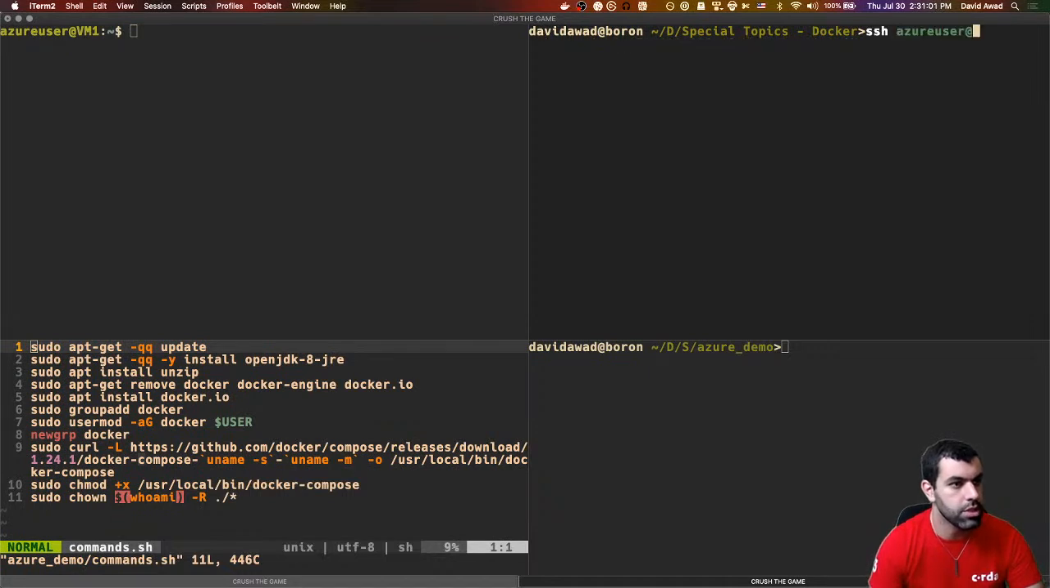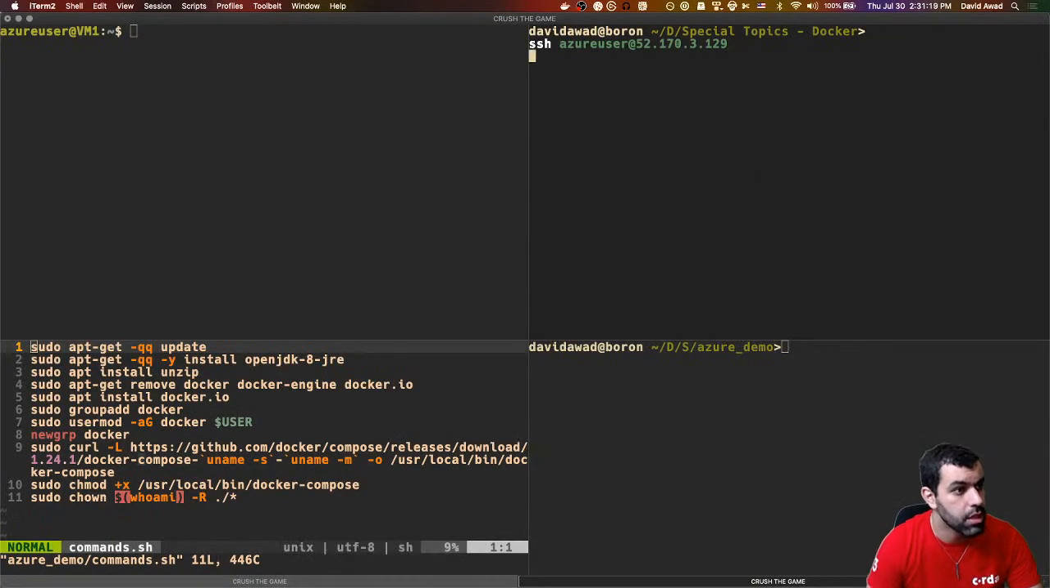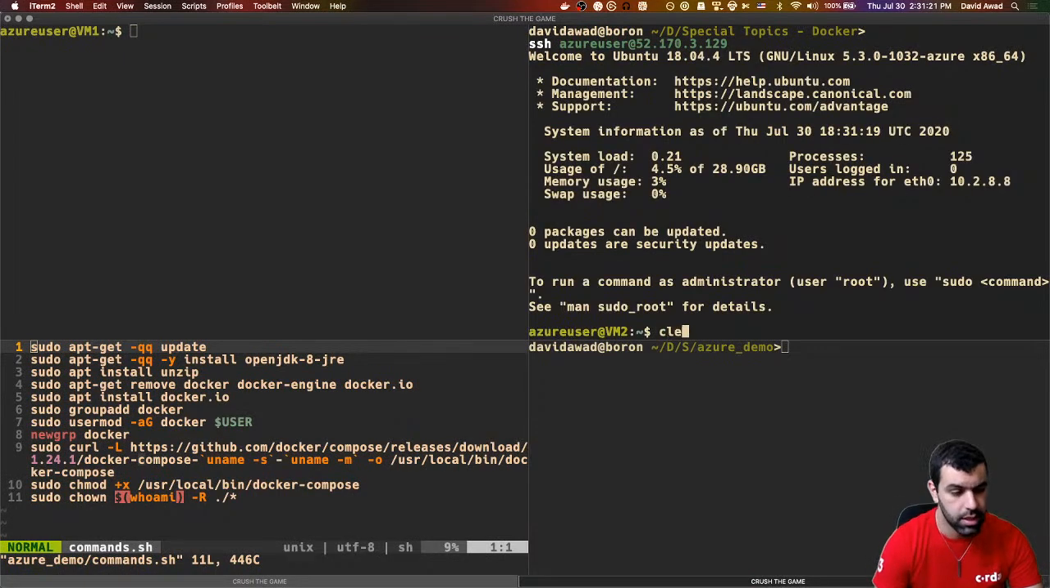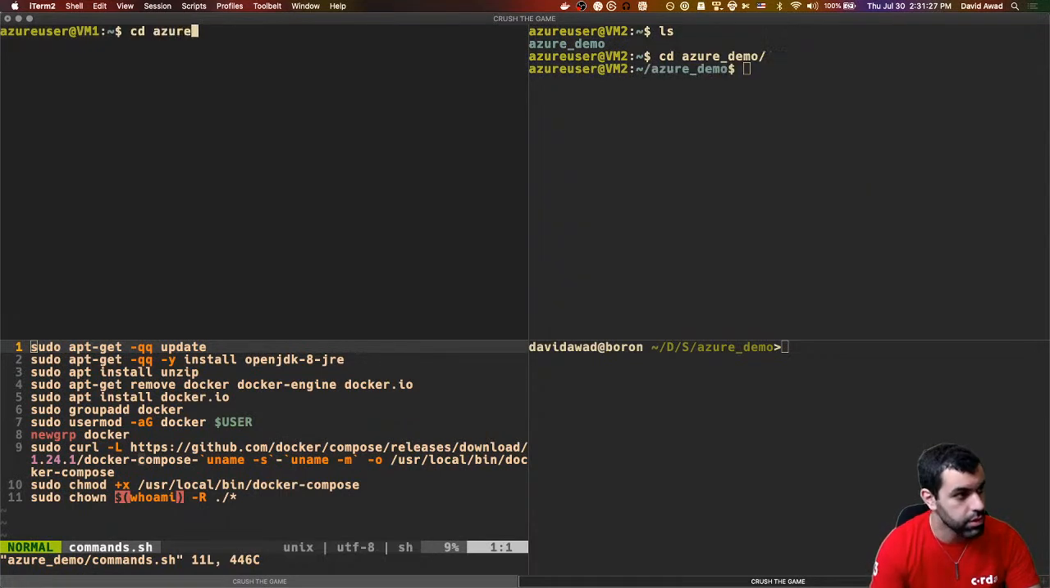So I'm going to SSH now. Azure user, again, if you're wondering where that came from, just comes from the Azure configuration that we did a little bit earlier. So that was the default username Azure gives you. And since I've copied over my public key, I don't run into any problems with the SSHing. So now for VM2, here's the IP. I'm going to SSH onto that. And there we go. We're in. And there's the Azure demo folder. So I'm going to CD into that on both.